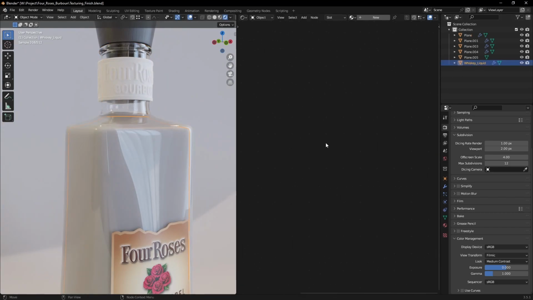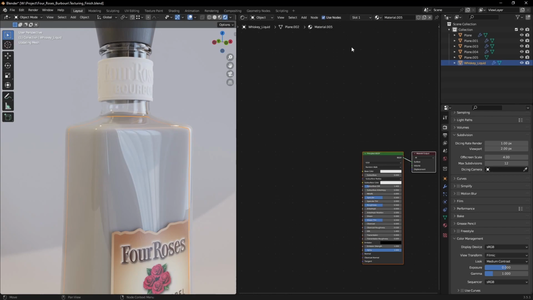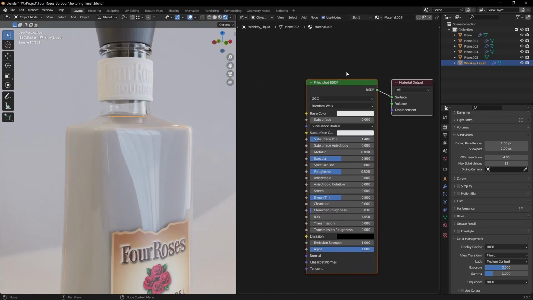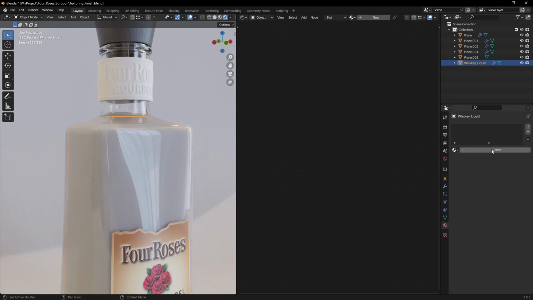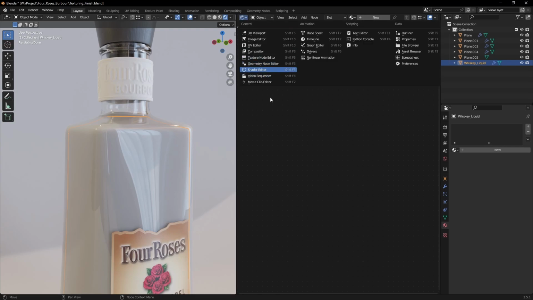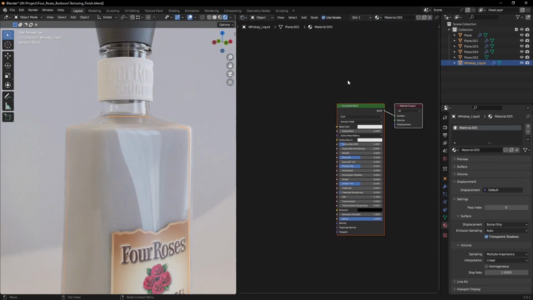So we have the whiskey liquid. Right now there is no material, so let's create a new one. Keep in mind you can create materials either from the material section, click new here, or if you're in the material shader editor, you can just click new here.